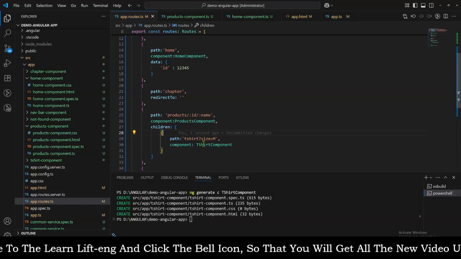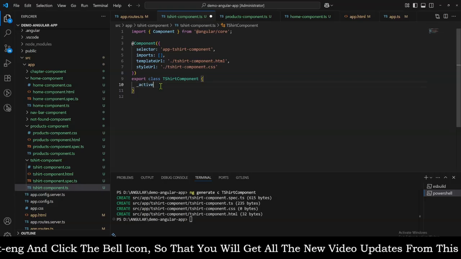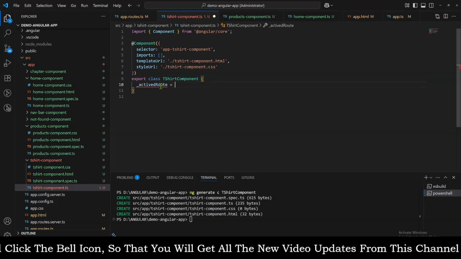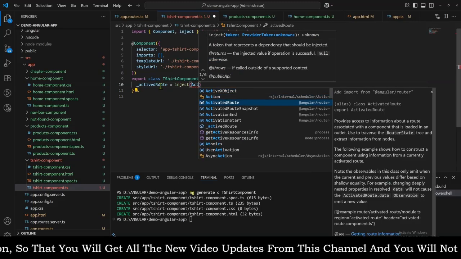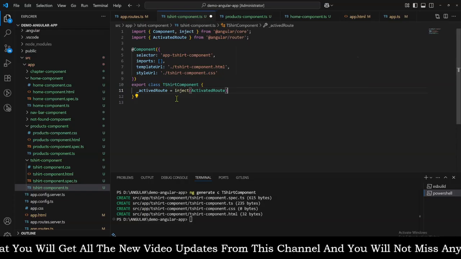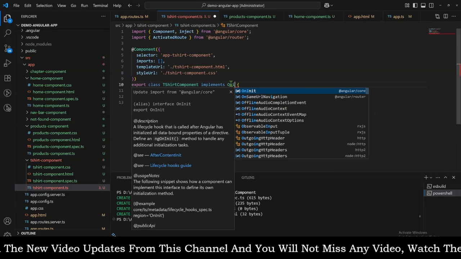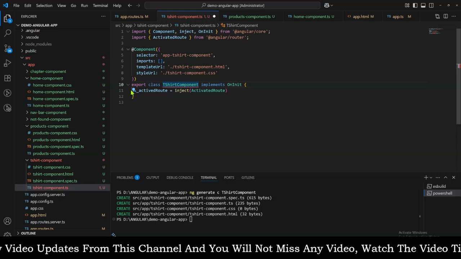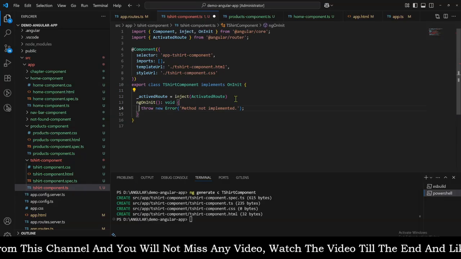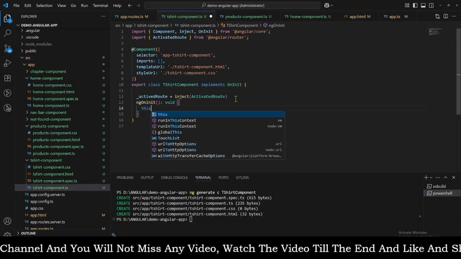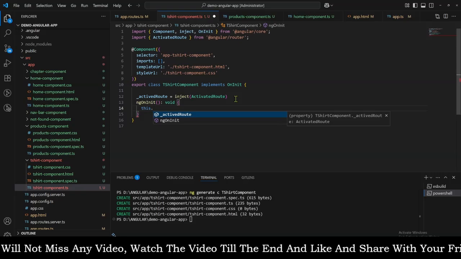Now again we need to go to the t-shirt component. Over here we need to do the same thing, _activatedRoute equals inject ActivatedRoute. The same dependency we need to inject into this particular component as well. Now again implement the OnInit interface, and from the OnInit interface we need to implement that particular interface method ngOnInit over here. Now let's use the queryParam and queryParamMap as I showed you a few minutes before.